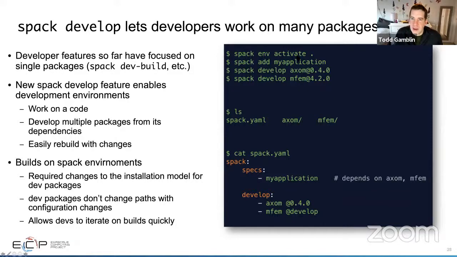You can say spack env activate if you have a spack.yaml in a directory. You can add your application to that environment. That says, put this in the spec list, this is the thing I want to build. And then you can specify dependencies of your application, or even your application, that you want to check out at particular versions to work on.